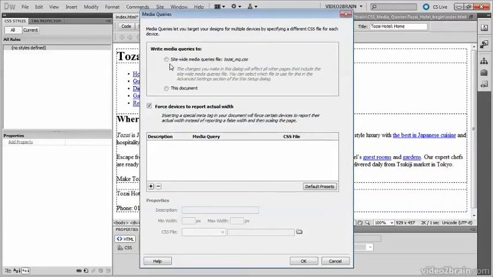Then you need to select this radio button and that makes it the site-wide media queries file. And this message that's lit up here tells you that the details of the site-wide media queries file are held in the Advanced Settings section of the Site Setup dialog box. So if you want to remove the site-wide media queries file or change it to a different file, you need to go into the Site Setup dialog box.